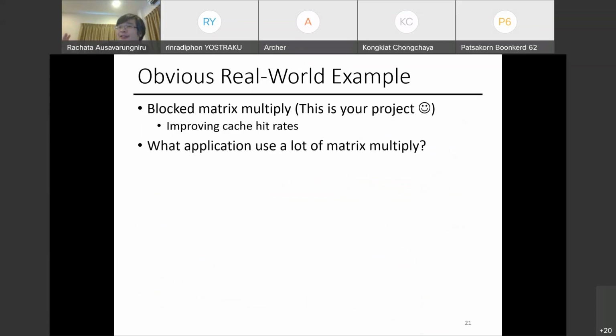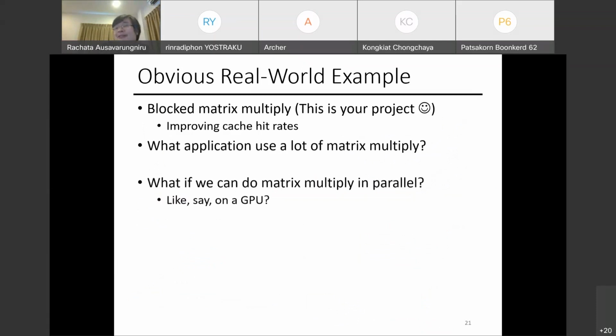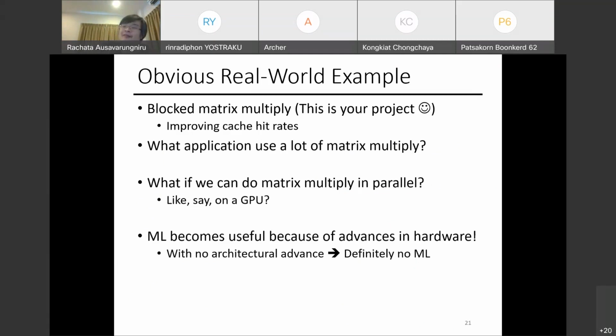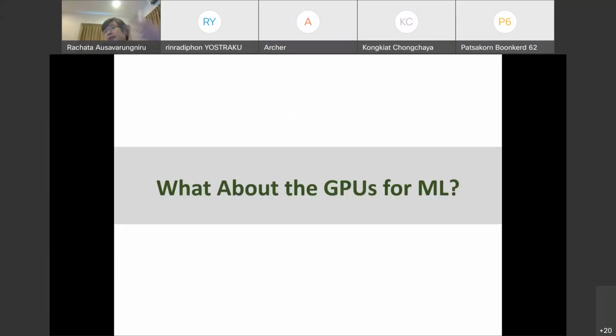What application uses all of this? Turns out machine learning, right? What if you can do that in parallel, like using the GPU to run it? Then you can even get better performance, right? So you can do training on the GPU. So now let me go over, what if I run machine learning on the GPU? What are the problems, right?